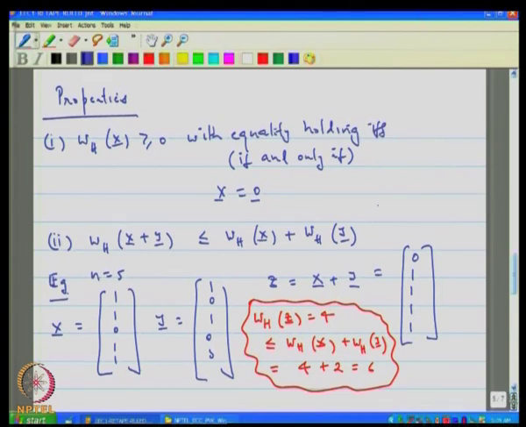Okay, so here we are looking at properties of the Hamming weight function. The first property is that the Hamming weight, since it simply counts the number of non-zero symbols, is always going to be greater than or equal to 0, and the only way it can equal 0 is if the vector is the identically 0 vector, that is the n-tuple with all components 0.